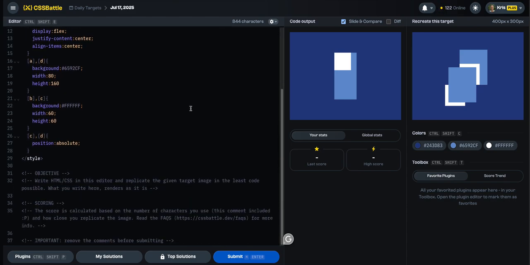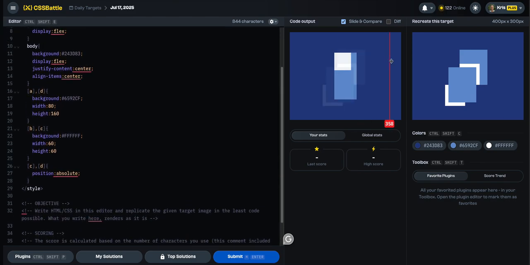So now we just have A and B, and we can start working with this. Obviously we're going to just work on A here. A is not wide enough, so this is probably like 120. That's too much. That looks pretty close. And then the height is going to be 20. Oof. That looks pretty close.